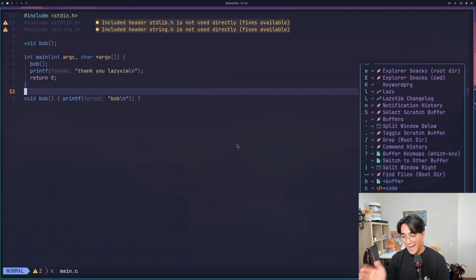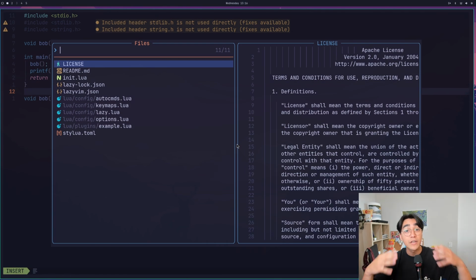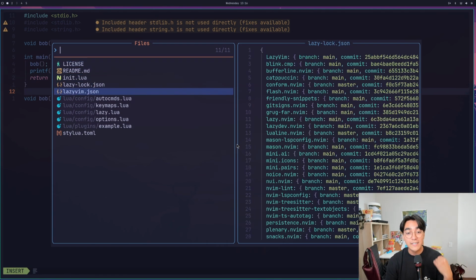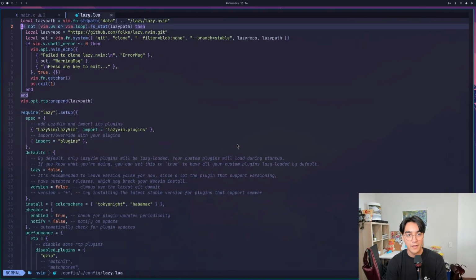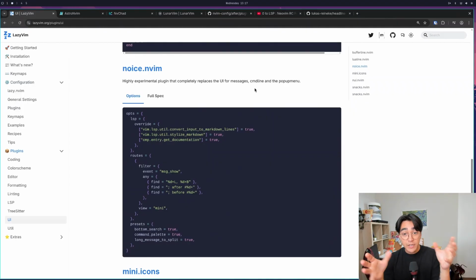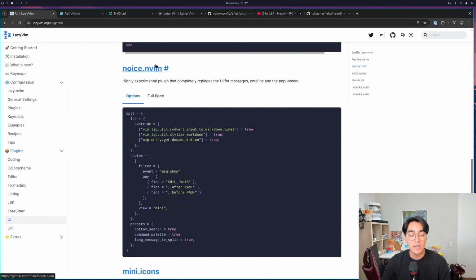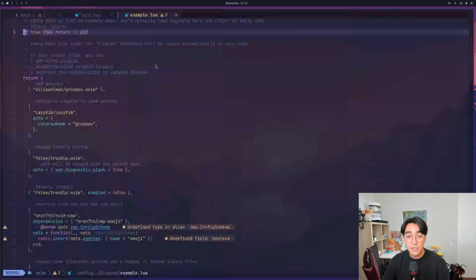So leader F C to look at my config, right? The existing config. So I can go looking for the specific plugin that is causing me this pain. Here we see noice. Noice is the culprit here. Highly experimental plugin that completely replaces the UI for messages, command line, and the pop-up menu. Now, don't get me wrong, I think this is cool. And I think if you like this, leave it in. I don't, again, because of that retraining of muscle memory. And so we're just going to go through and disable it.